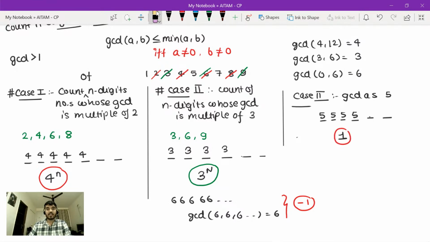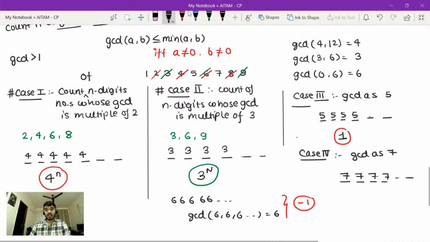Now similarly, let me write the next case. This was case 3, so case 4 is when we have GCD as 7. So again, only one possibility, when at all the places you have 7. If at all the places you have 7, then and only then GCD is equal to 7. So only one possibility. Now let's finalize and summarize everything.